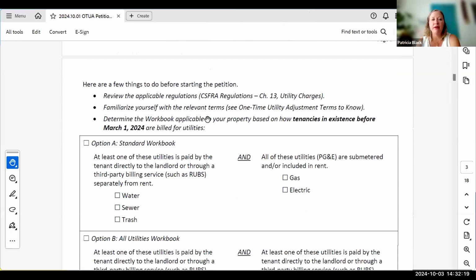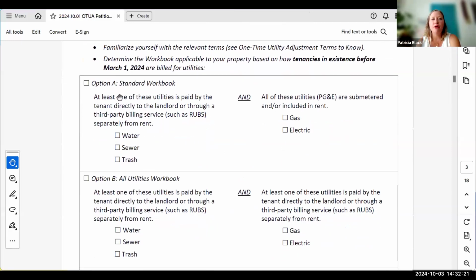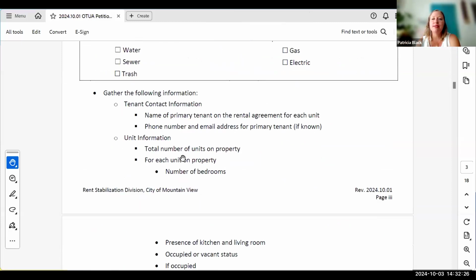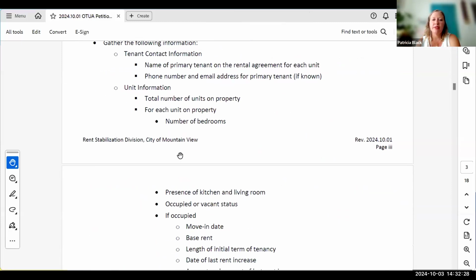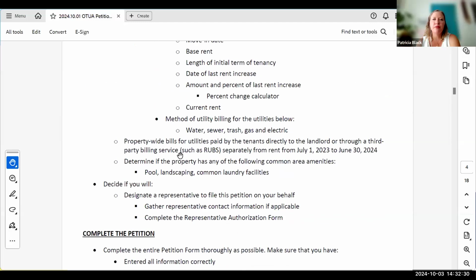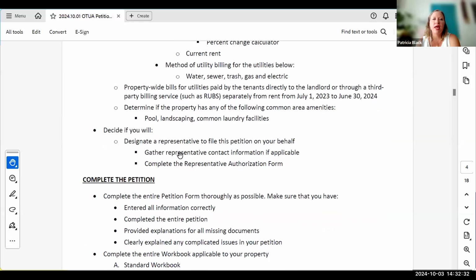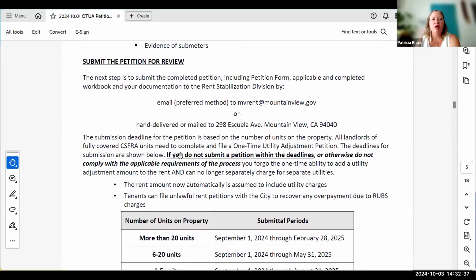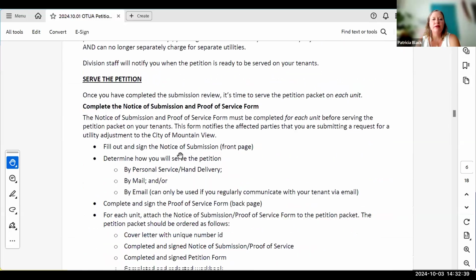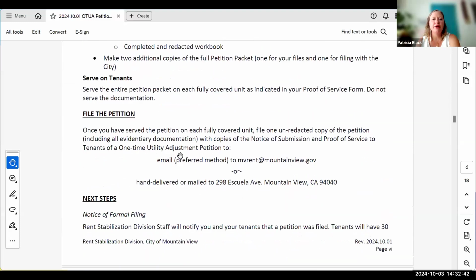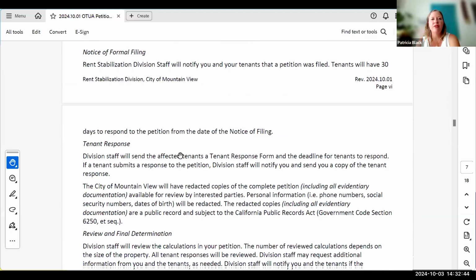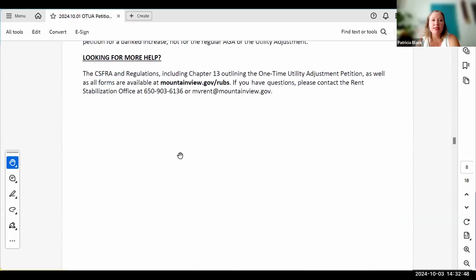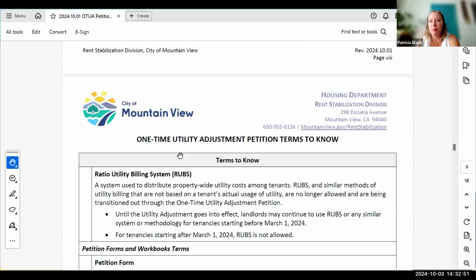how to prepare to file the petition, how you determine what workbook you use, what you need to gather to complete the petition itself, and how you complete the petition. So it's got all of that great information, how you serve the petition, how you submit it to us, how you file, and then what the next steps are. So it really provides a lot of details about the process. Please review it. It will help you immensely.